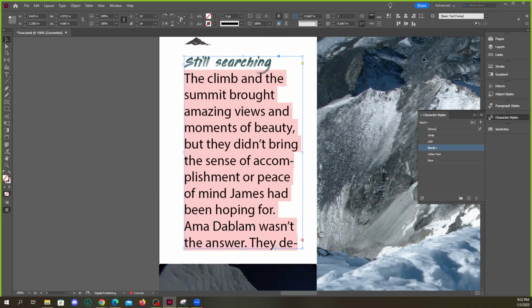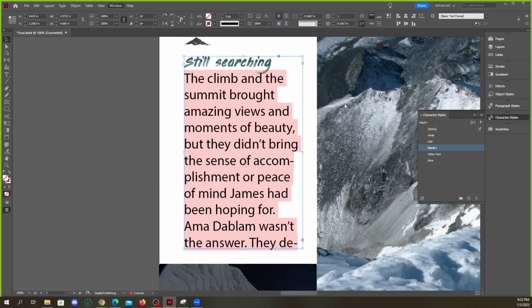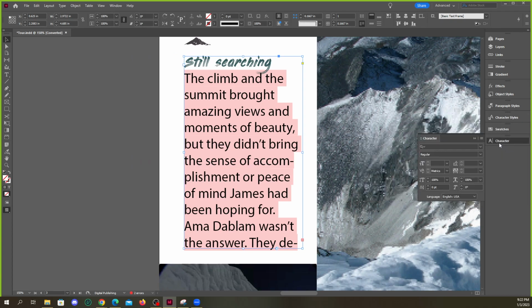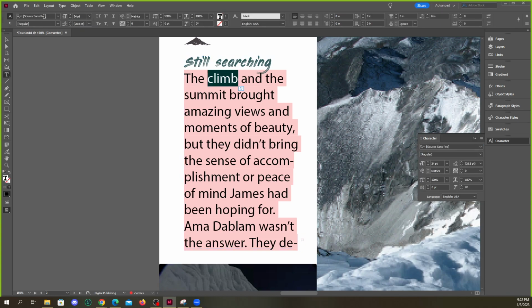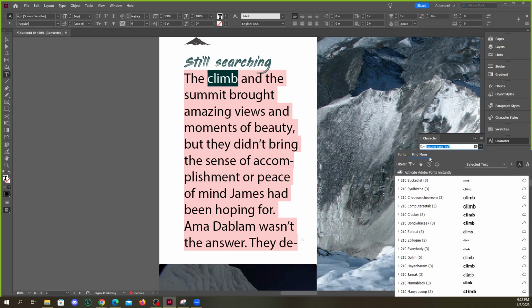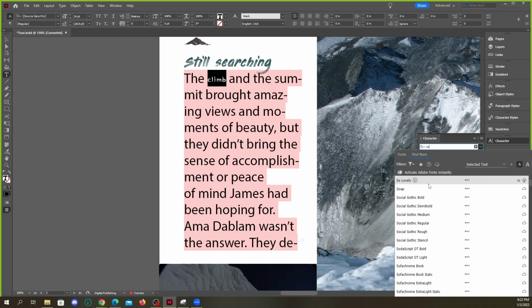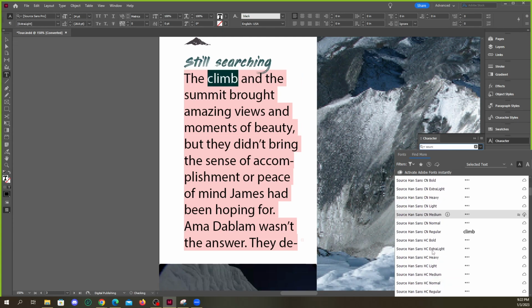Let's go to Window, type in Character. Make sure we have our Character panel. And then from here we can choose our font. It's called, what was it called? Source Sans Pro. So if we click here, Source Sans Pro, we could click Find More and then search for Source Sans Pro. Let me just type the whole thing, Source Sans Pro.